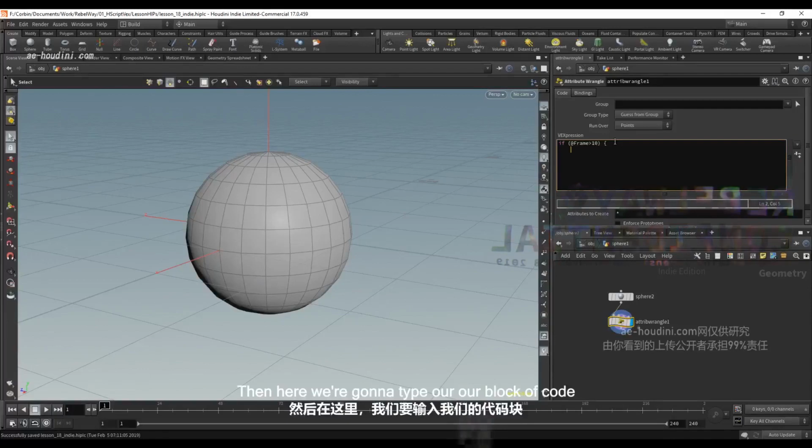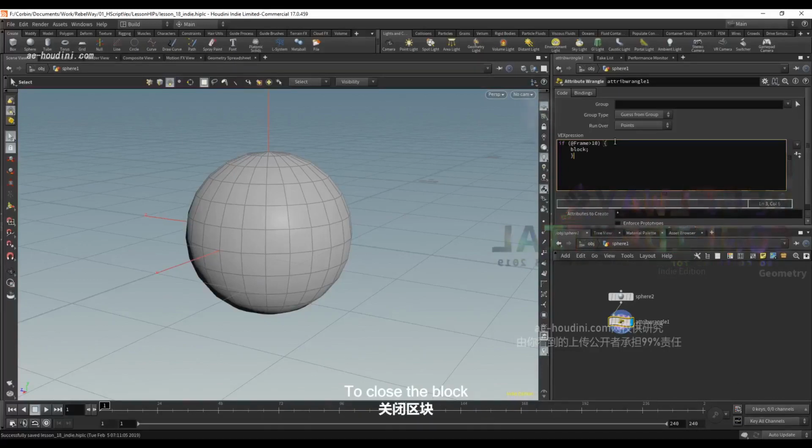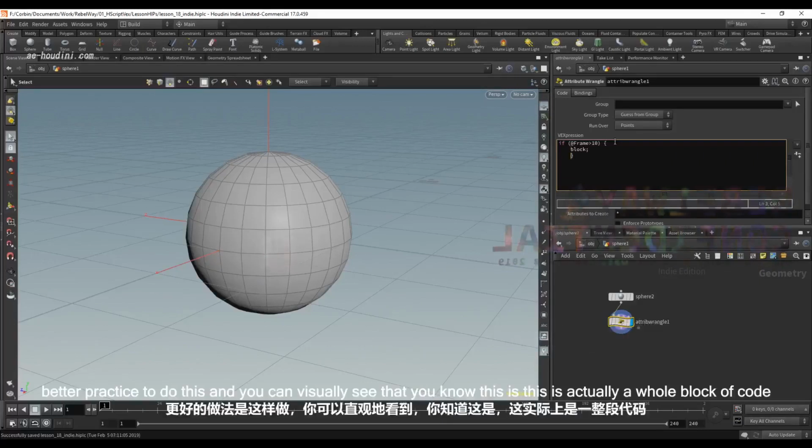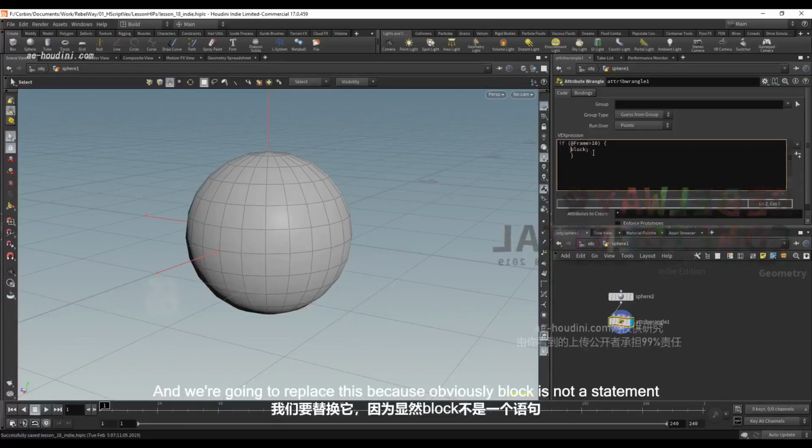Then here we're going to type our block of code. And at the end, we're going to put a curly bracket to close the block. Now note that I tabbed in here. You don't have to, but it's much better practice to do this. You can visually see that this is actually a whole block of code, right? And we're going to replace this because obviously block is not a statement.